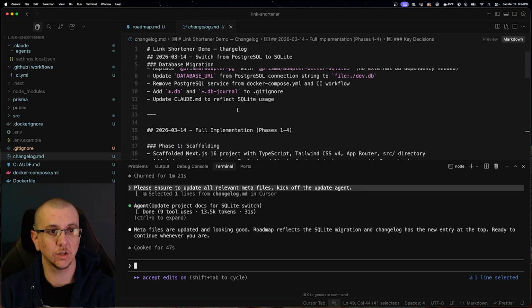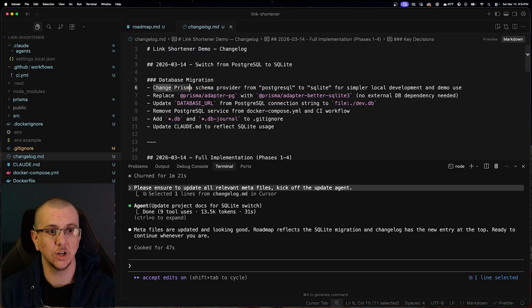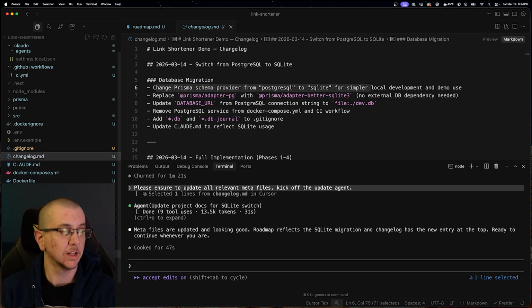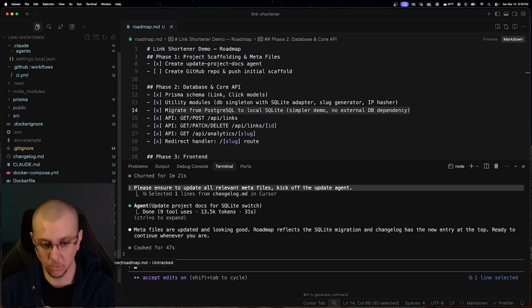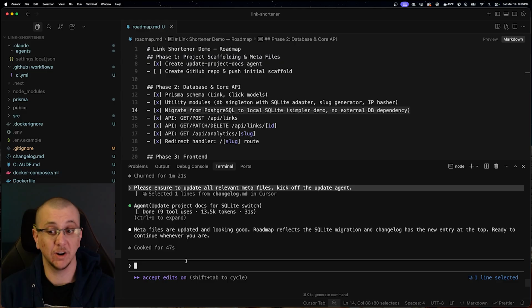All right, so changelog here. Change Prisma schema provider from Postgres to SQLite. Great. It entered that just like we wanted it to. Let's go down to the roadmap. Migrate from Postgres to local SQLite, which is exactly what we wanted it to do. Perfect. All right, so as you can see, this process works. It keeps it very clean.